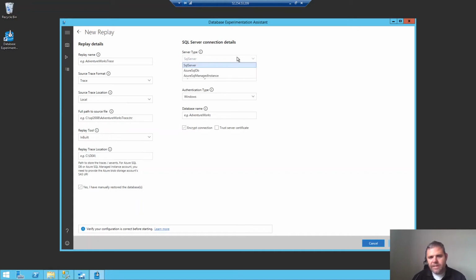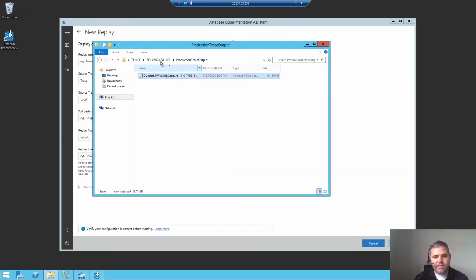And then again, you get the same connection details over here that you had when you did the capture that you'll need to specify. You will need to go through again on the replay, and you're going to need to run two replays. So you're going to have two trace outputs that are created as part of this, one for server A and one for server B, which is the variance.